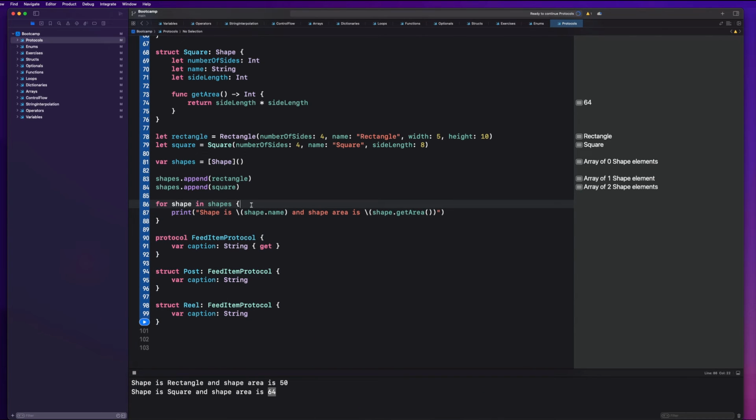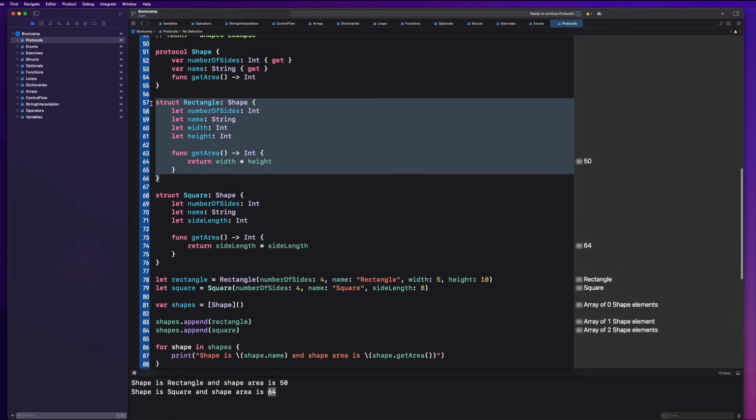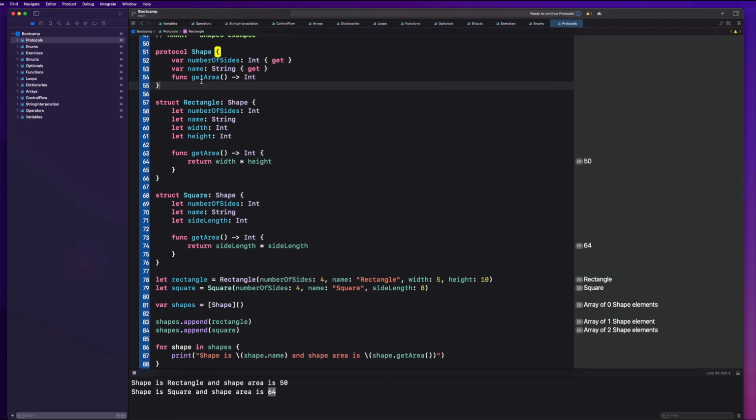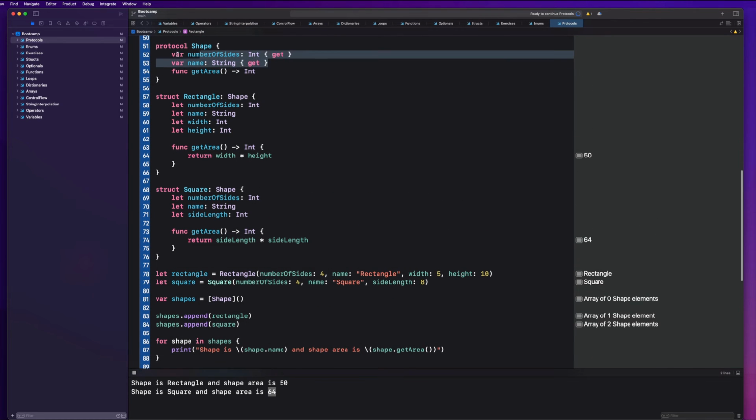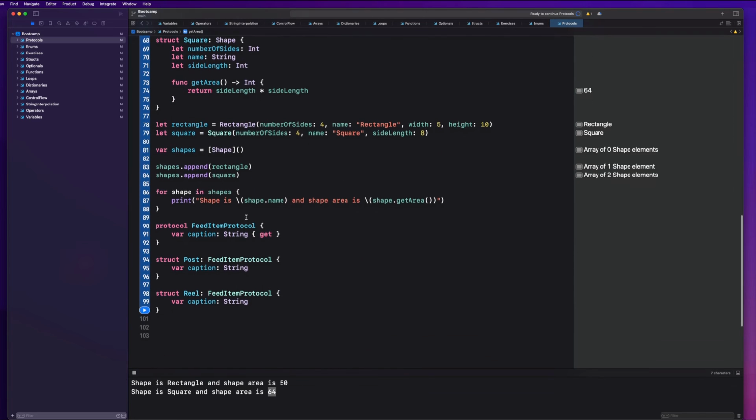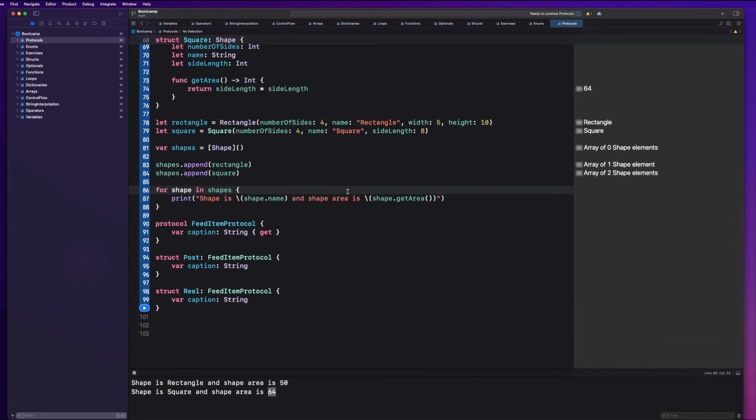So casting, guys, this is important as well, because sometimes you need information about the concrete object itself, right? You might be too limited with the protocol data that you have. Like let's say I want to get the width and the height of the rectangle. I can't get that through the protocol, right? I just get number of sides, name, and the area function. So this is something we're going to cover in more detail when we get into our classes module.